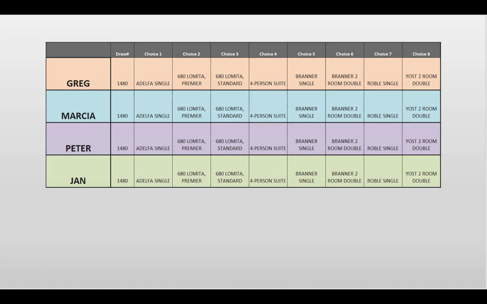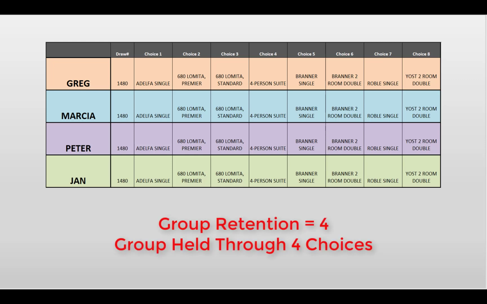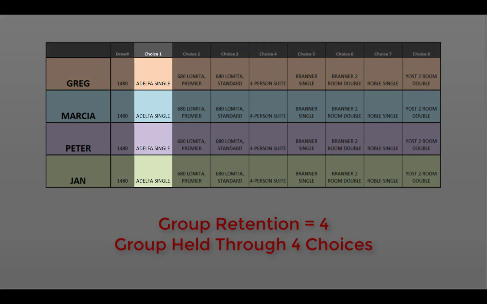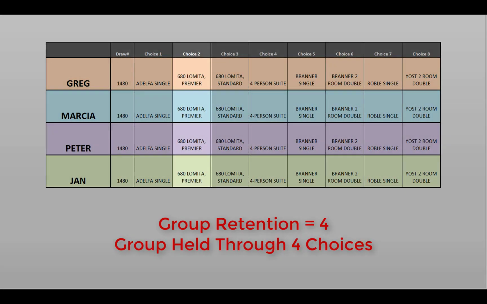If the group put a value greater than 0 in the group retention box, the assignment program would keep the group together through that housing choice. Let's say they set their group retention to 4. In this case, the assignment program will look at the group's first choice, an Adelpha single. If there are 4 Adelpha singles available, the computer will assign all 4 students to Adelpha. If there are only 2 singles available, there aren't enough to accommodate the entire group, so the program will move on to the group's second choice.